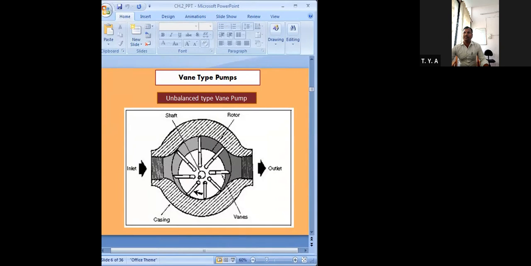Last time we discussed the gear pump. Those who have missed this lecture, for them I will repeat once again. The hydraulic pumps are classified into two types. One is a positive displacement pump, and another type is a non-positive displacement pump.